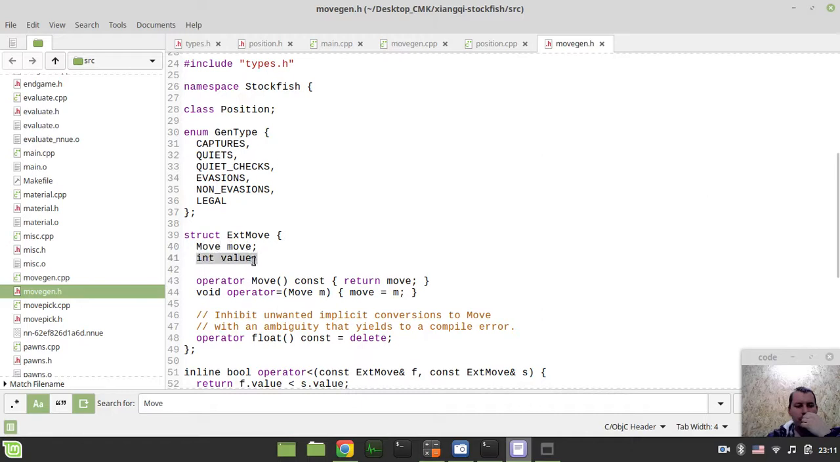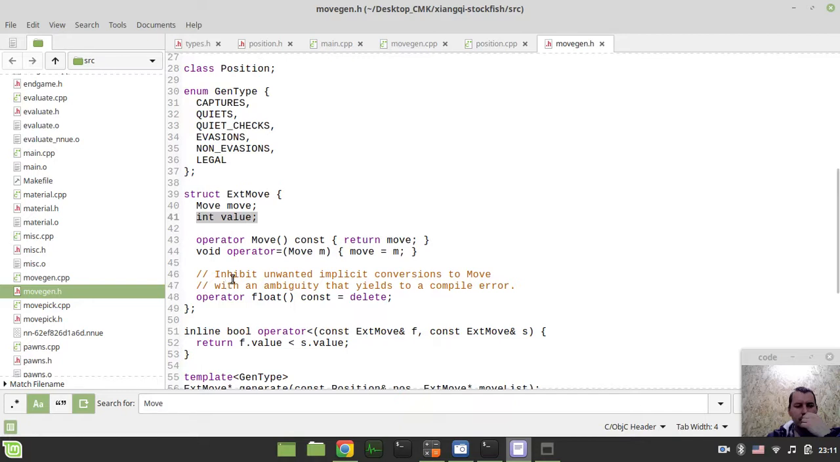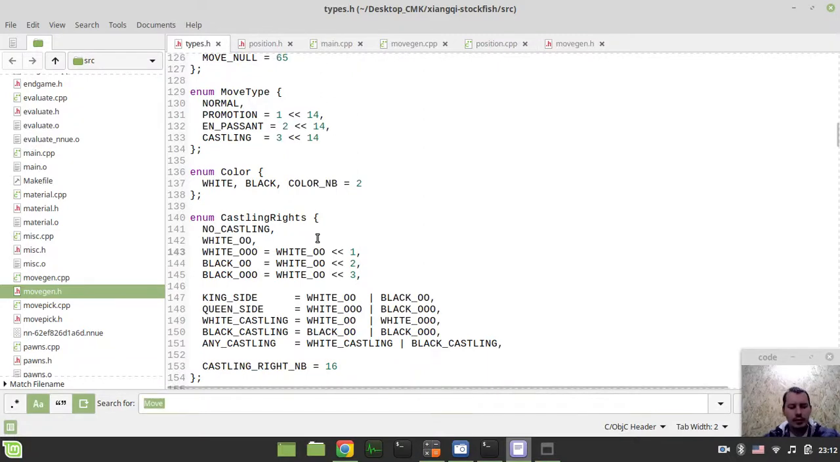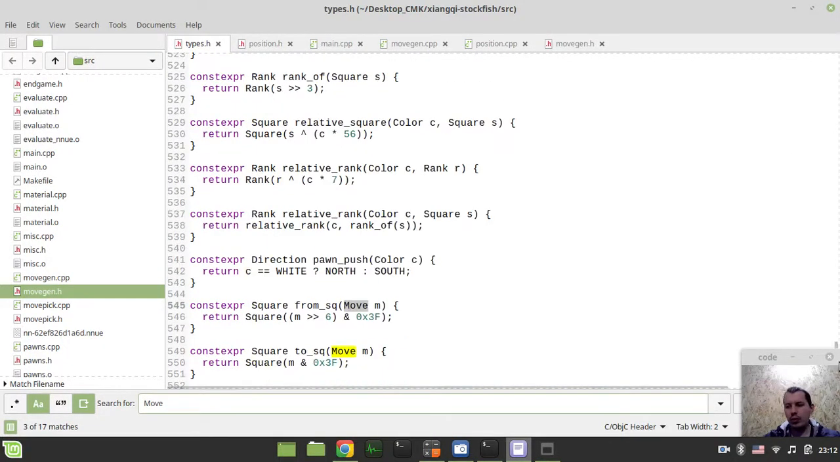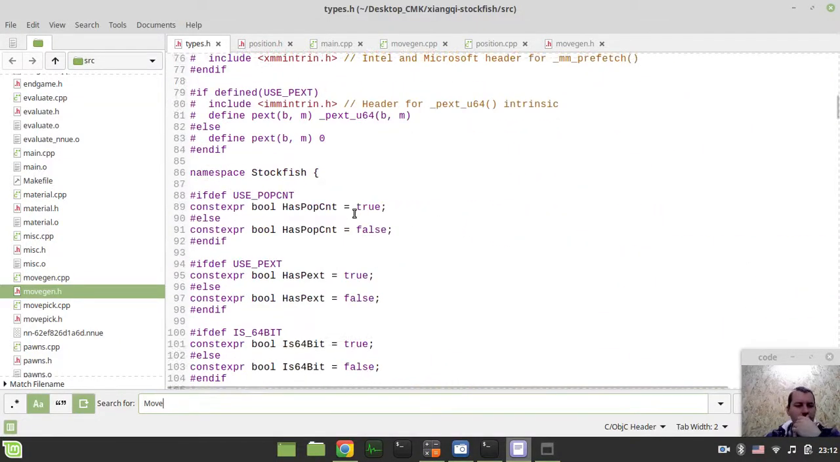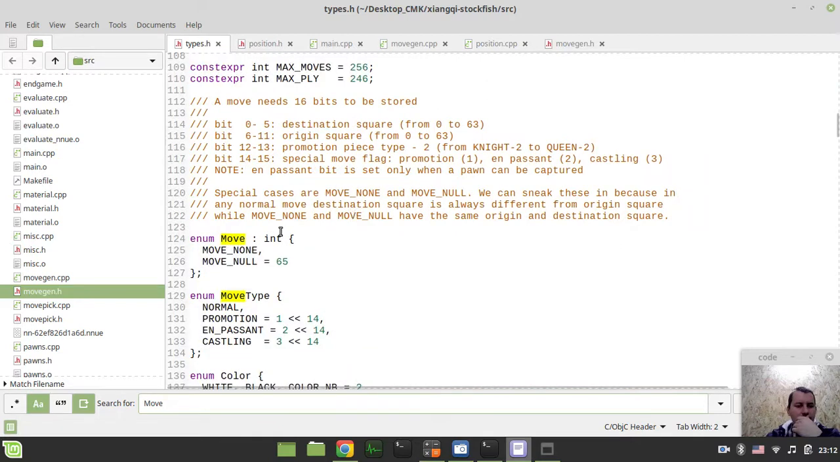This is probably for move scoring. I might be wrong though. Operator move, const, return move. It also has its own little interface. Seems a little bit complicated. I want an implicit conversion to move, with an ambiguity that yields a compiler error. So move. It's the type. Move is the type. Is it this move?